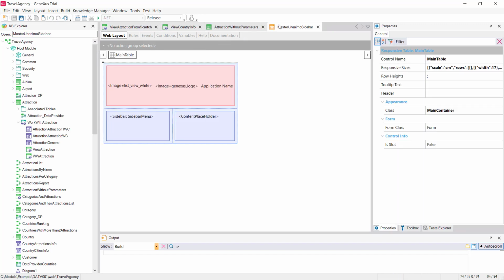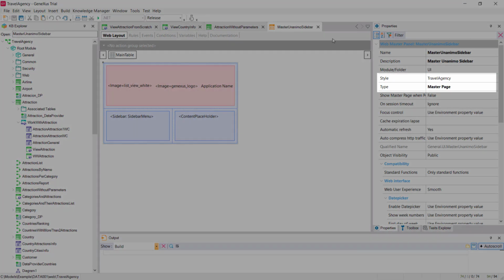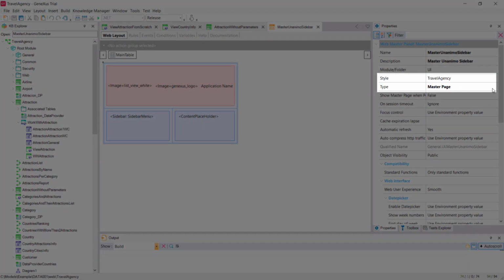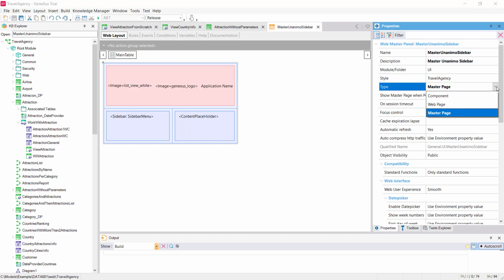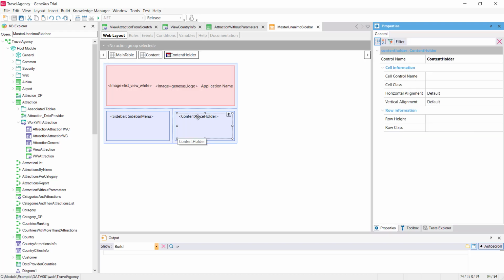If you look at its properties, you'll see one called Style and one called Type. But Master Page is no longer there. Why? Because it's a special type of web panel, the Master Page type. A web panel of this type will have a special control called Content Placeholder. This is where any page that has this one as its master page will be loaded. Then the transaction will be loaded into the space with the view and everything else we saw.